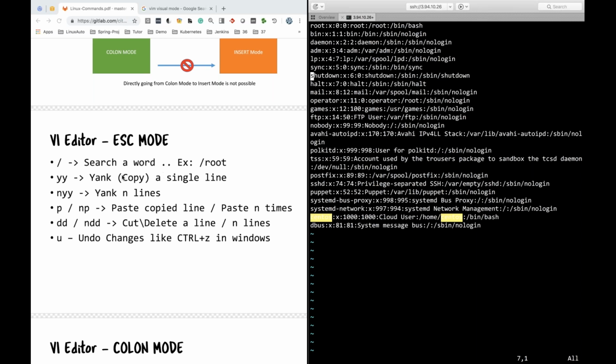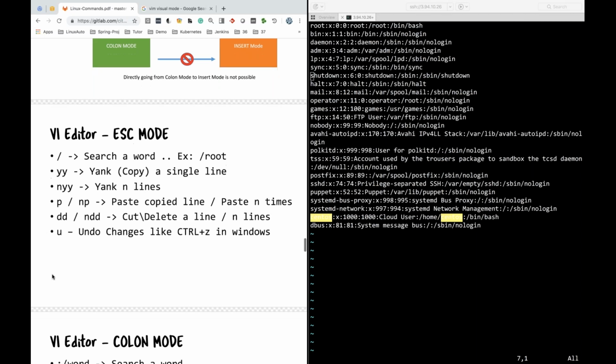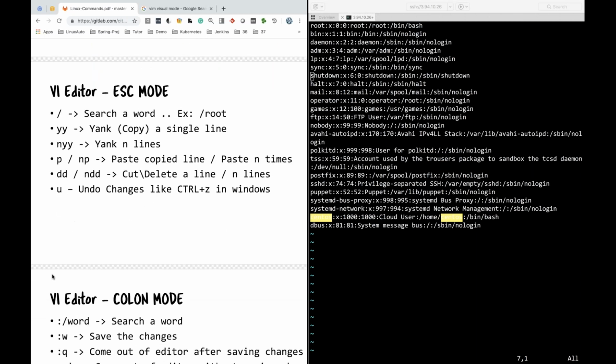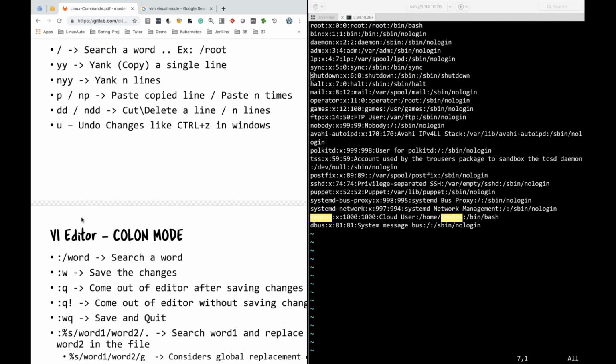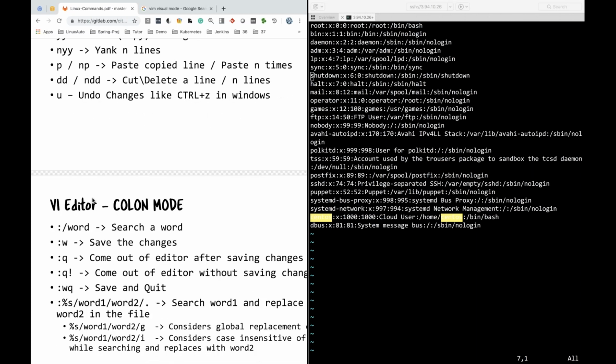These are the options which we have. P is to paste, and NP pastes n times. Let's say we want to paste the same thing 10 times, then 10P. That's how we paste the content. DD is going to cut, and paste, or delete it if you don't paste. And U is used to undo if any mistake has been made. If you want to undo, just give Escape, U. That takes you to undoing the last change which you made.